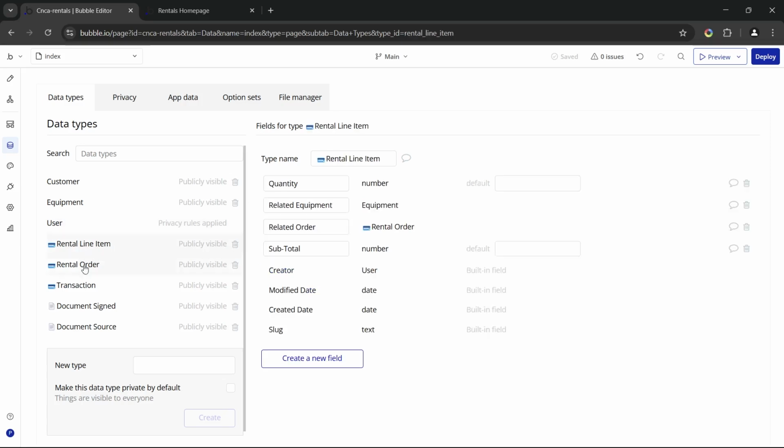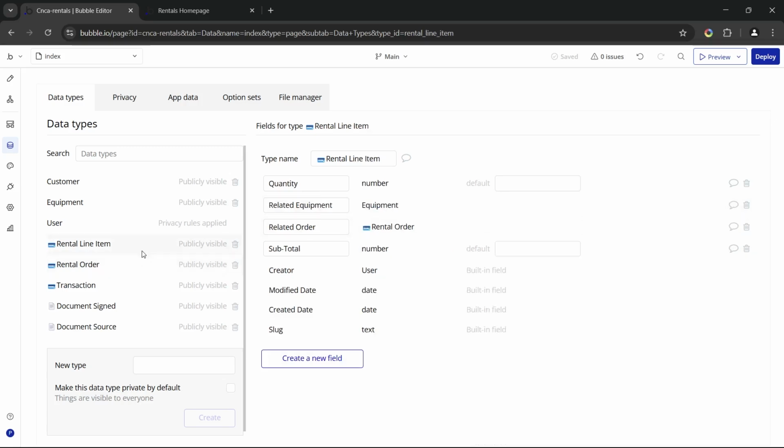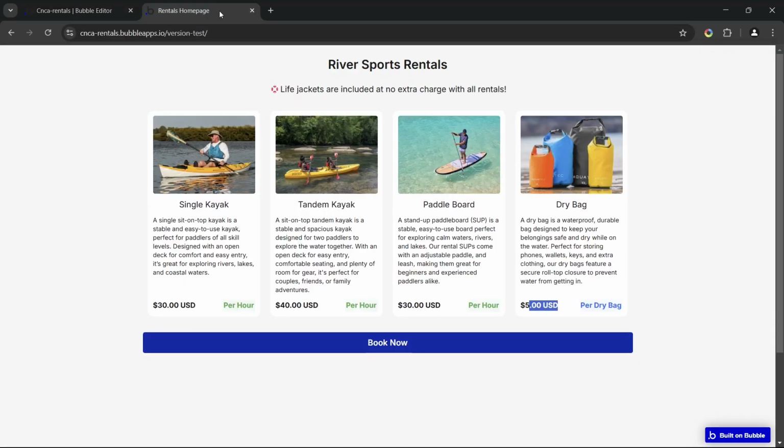Okay, now these next 3 data types are very closely related, and that's why I named them this way. I put this little emoji in front so that Bubble can group them together. But this is all related to a rental order. And actually, I'll start with this data type here. The rental order is sort of the parent record that manages all of the general information about a single order, whereas the line item is going to be about each individual equipment that the customer wants to book.